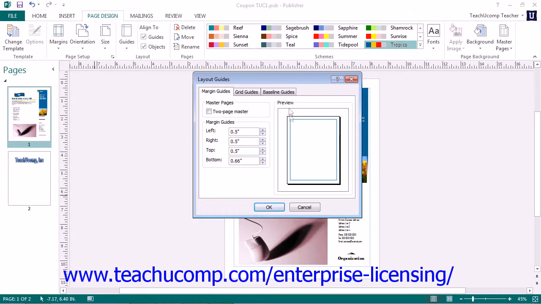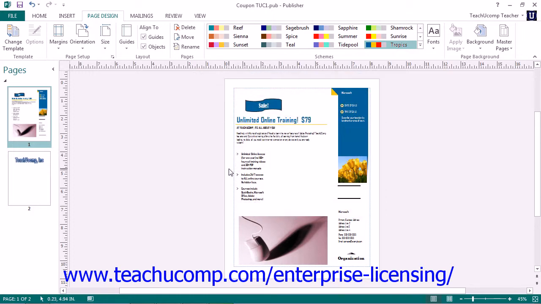A preview will appear to the right side so you can see where your margins will appear on your publication page. When you are finished, click the OK button to apply the margins to your publication. The margins will appear within your publication as the blue lines that surround the page. When designing your publication, ensure that you do not place any content you want to appear on the page when you print into the designated margin areas.